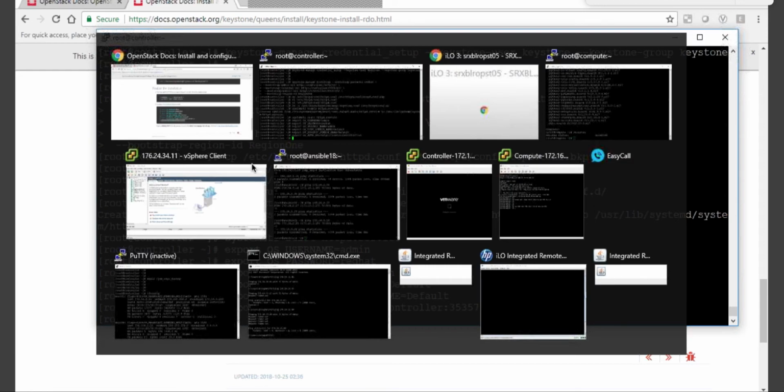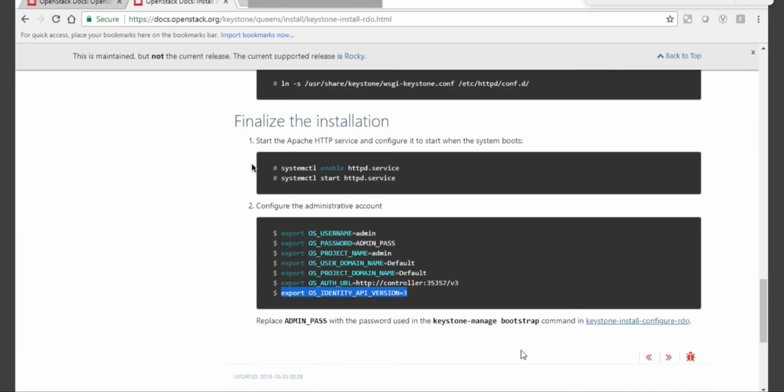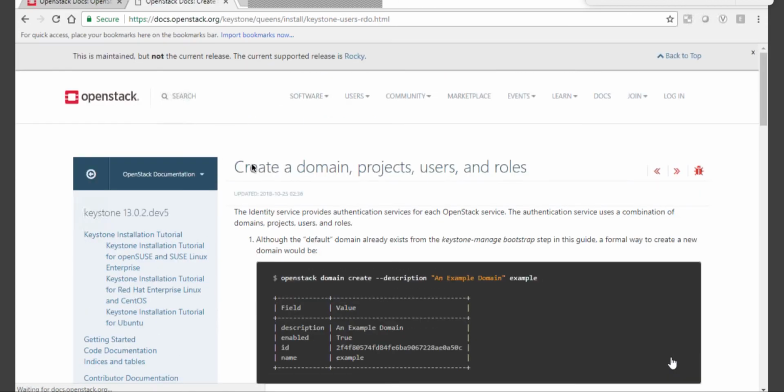Identity API services 3. So done. Now come to the next page. We have to create the domain, projects, users, and role. For that we have to firstly create a new domain.